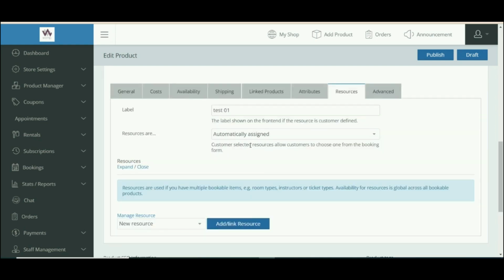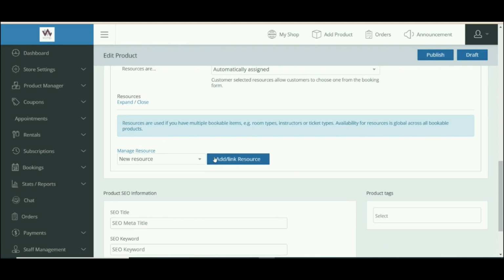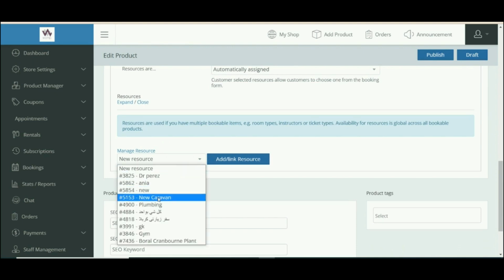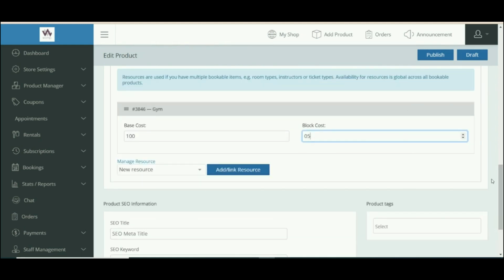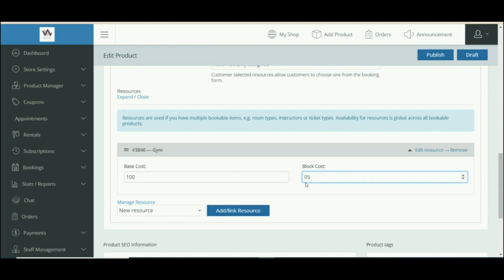Automatically assigned. Some services can be automatically assigned to the customers depending on certain criteria. For example, if there is a room booking for 4 people, the customer would automatically be assigned a deluxe room instead of a regular room. Add link resources. This option will let the vendor add or create bookable product resources. Along with that, the vendor can also add the individual price of these resources.